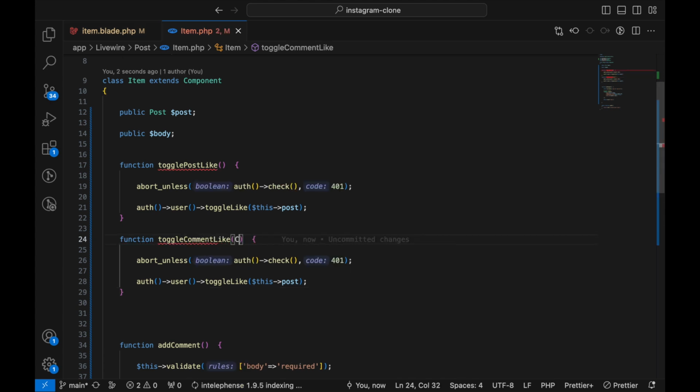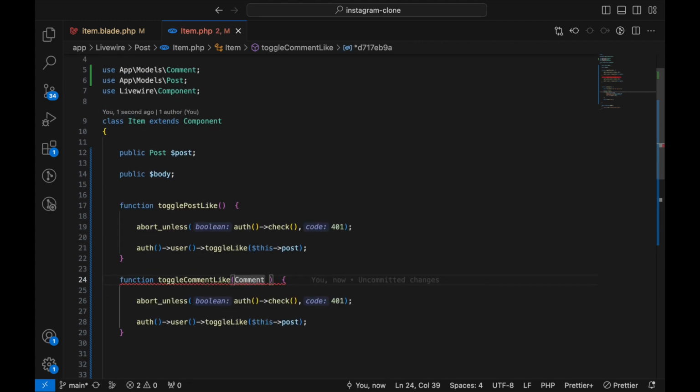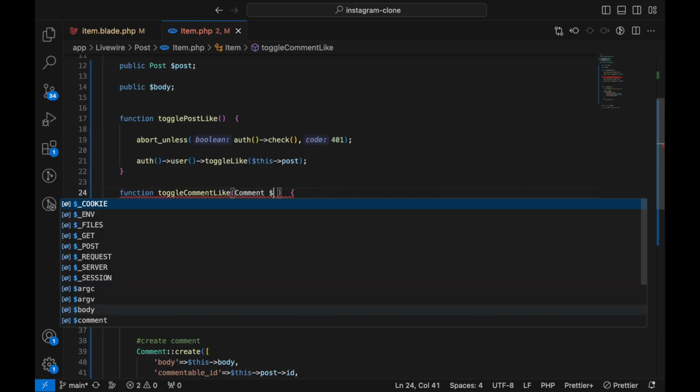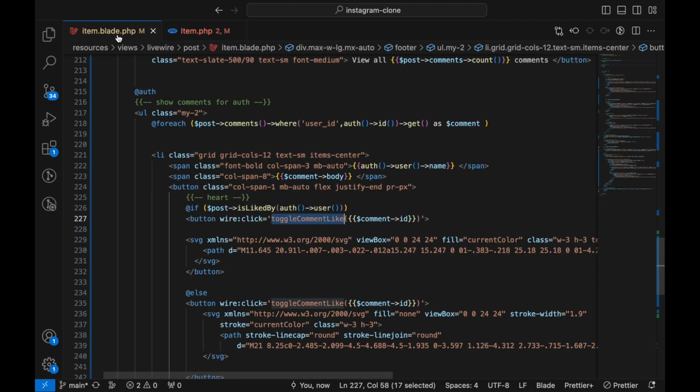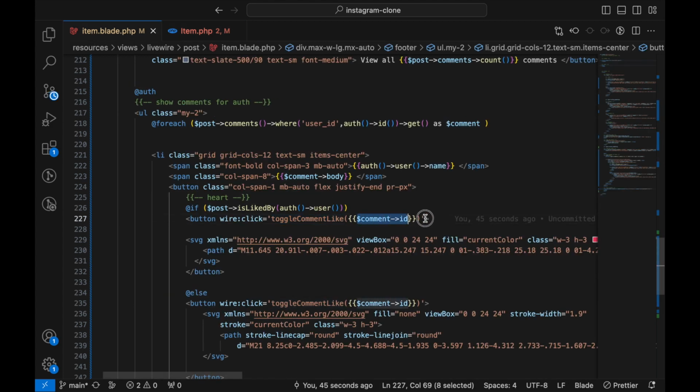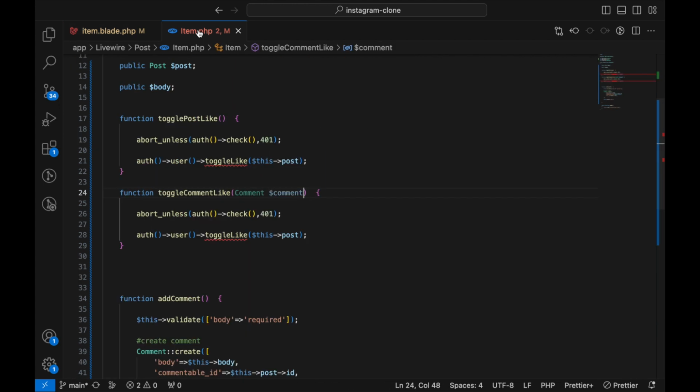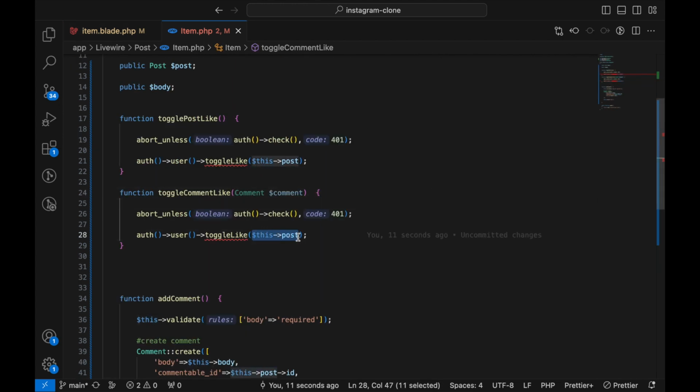Right, in here, we're gonna get the comment model. And then after that, we're gonna pass the comment ID. This will just inject the comment and then fetch the comment model for us using the ID we're gonna pass from here, this one. All right, so now inside here, instead of this post, we're going to remove this post from this method, and here just pass the comment.